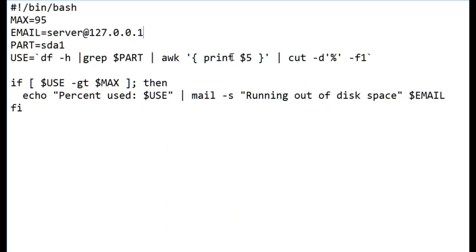Now, guys, this can be confusing. I know this looks like a variable, but this is actually a built-in function of awk, okay? This is just saying print the 5th column. Okay. And then we're piping this into the cut command. We're saying use the delimiter %, and take the first field. Okay. Now, guys, I'm going to show you this command here, line by line, in a moment, but I'm going to go on with the rest of the script here.